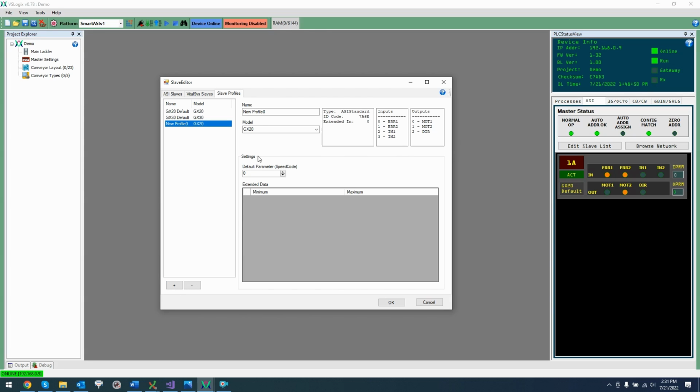Here we can see the configurable settings for this profile. Extended data will be covered in another video. For the GX20, the parameter is its speed code and will control the speed of the roller. As its name suggests, the default parameter will set the starting value for the parameter when the ladder starts. I'll set this to 2. I'm going to set my slave to this profile.